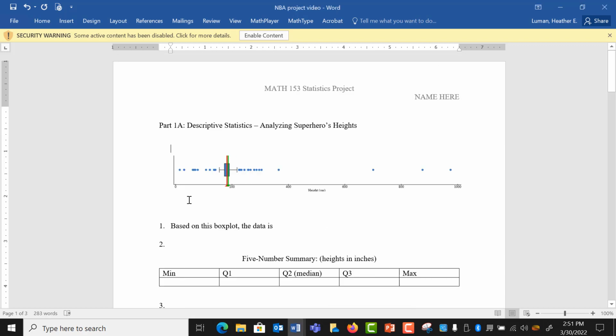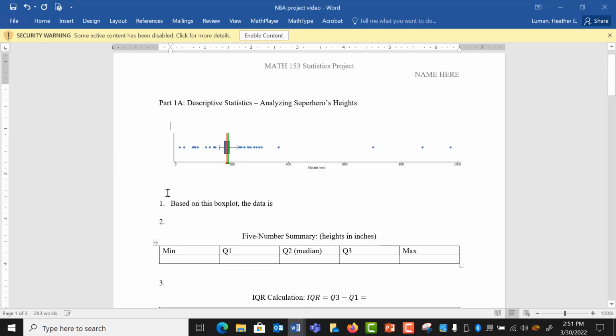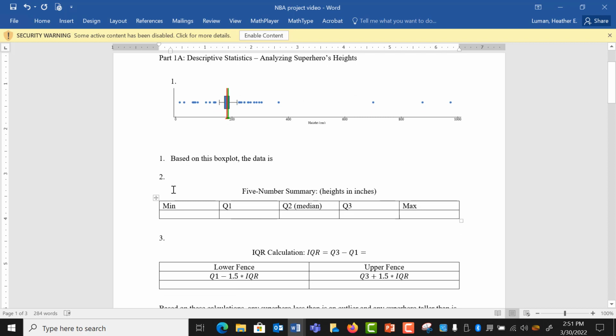So notice here that I already have these all numbered. Okay, so this is number one, then this would be number two, and so on and so forth. So make sure your responses are numbered. Okay, the next thing it asks me for is a 5-number summary. That's really easy to get to.